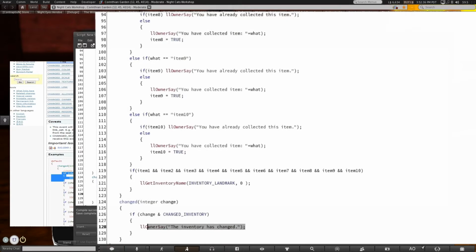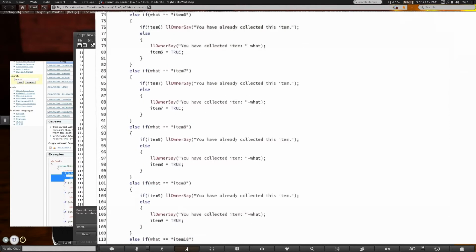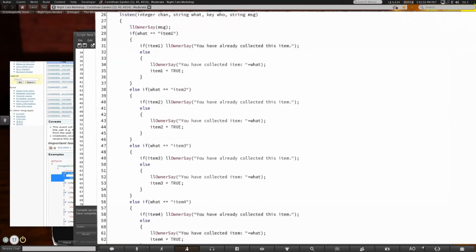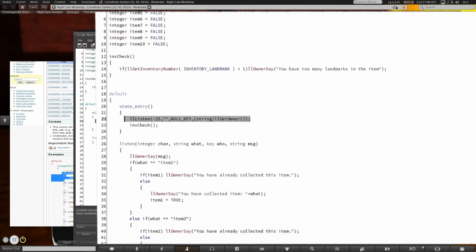But instead of giving an owner say for the inventory changed, we're going to use ll reset script. That's a very simple one. It doesn't need any arguments. It just simply starts the script over, which will cause it to run the state entry, which activates the listen that picks up all of the feedback from all of the scavenger hunt items and runs your inventory check.